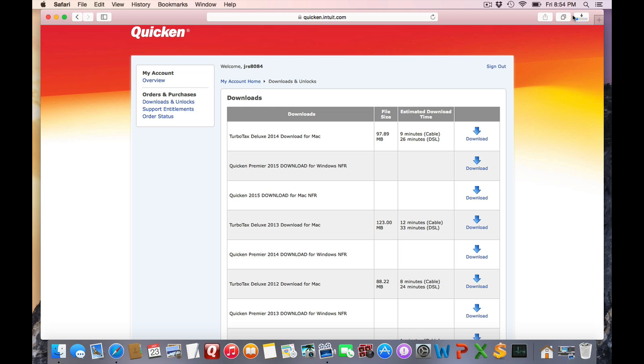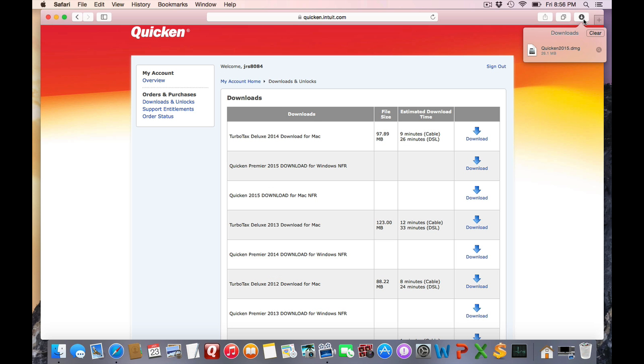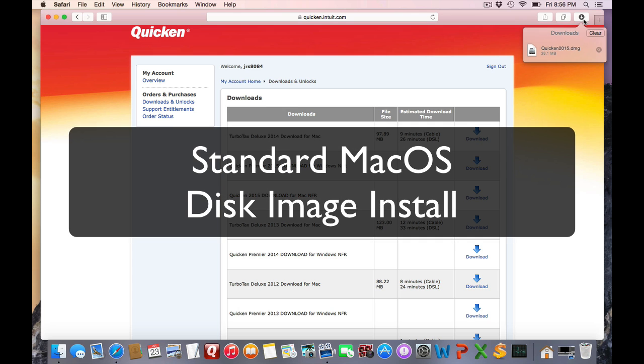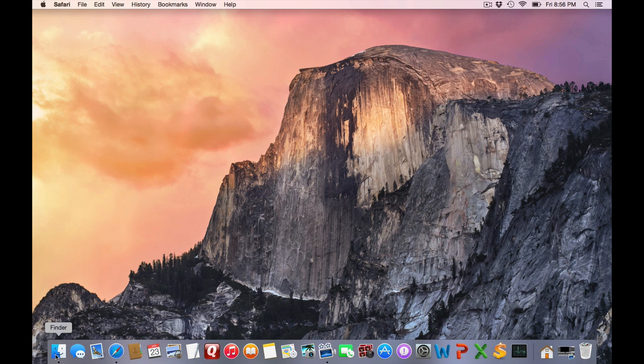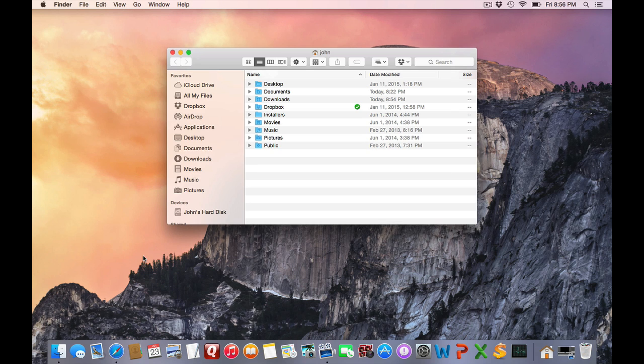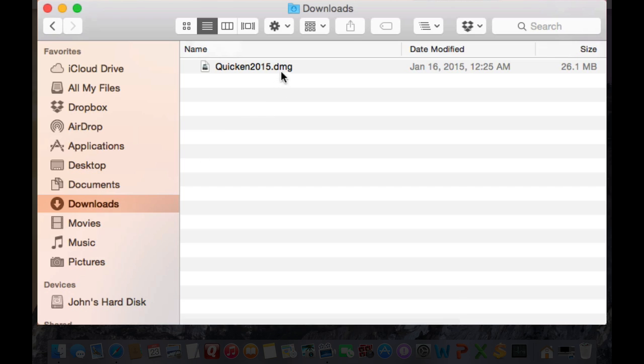If I go up to my little download manager, I can see the program downloading in the background. Once the program is finished downloading, this is a very standard Mac OS install. We can close out of the browser and go into the Finder, and wherever you have it set up where your downloads will go, I've used the default location here, you'll see the Quicken 2015 disk image, and all you have to do is double click on that.